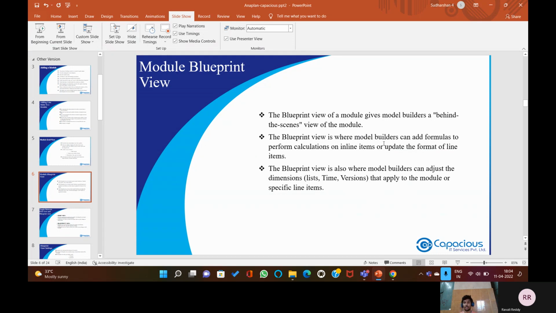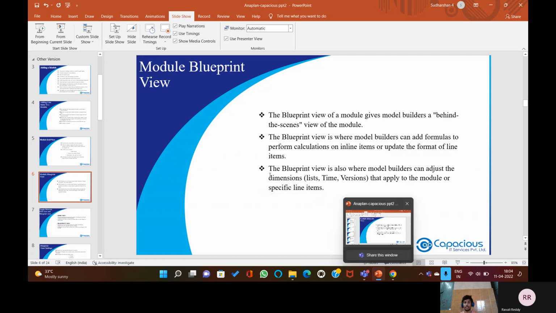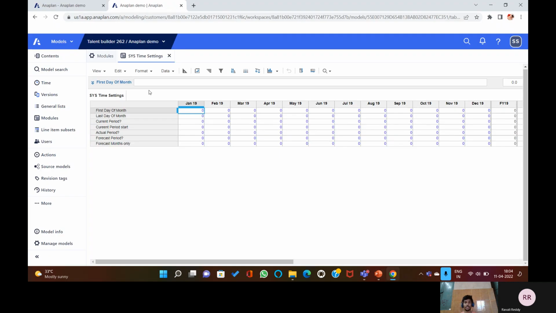In blueprint view, the model builders can add formulas to perform calculations on line items or update the format of line items. The blueprint view also lets model builders adjust the dimension list or time that applies to the model or specific line items. For this blueprint view, I'm going to show an example in the workspace.